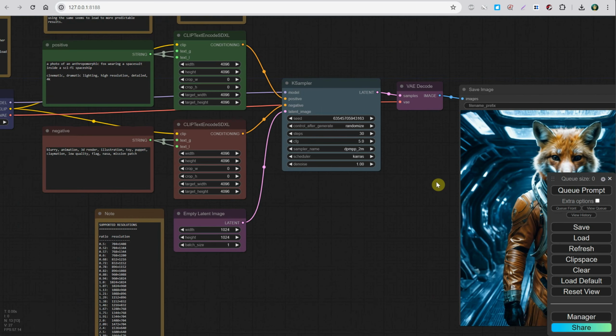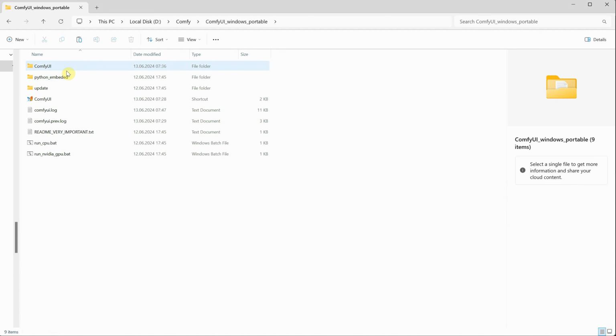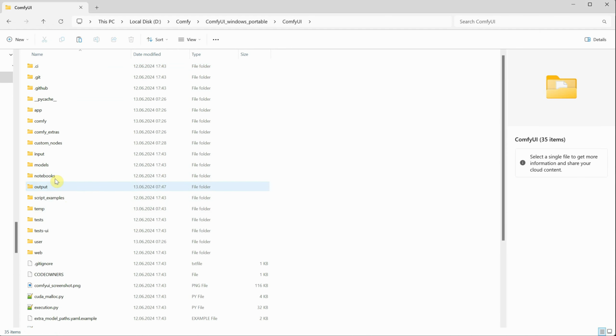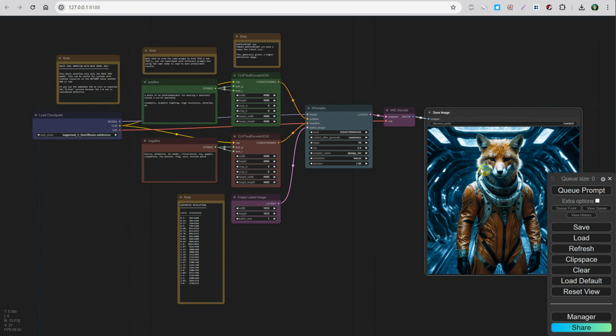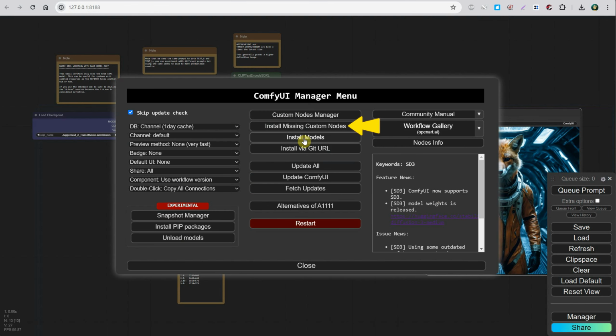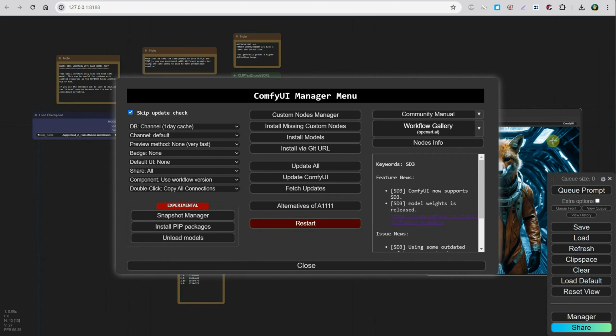This one has the last node, save image. So if we go to the ComfyUI folder and the output folder, we can find all the generations there. You can also right-click on the image and save it wherever you want. If you open a workflow and the nodes are filled with red color and give you an error that something is missing, you can go to the manager and click on Install Missing Nodes. You will see a list here with install on the right, and you can install them one by one until you fix the node error.